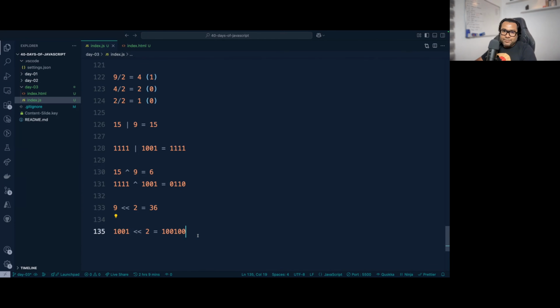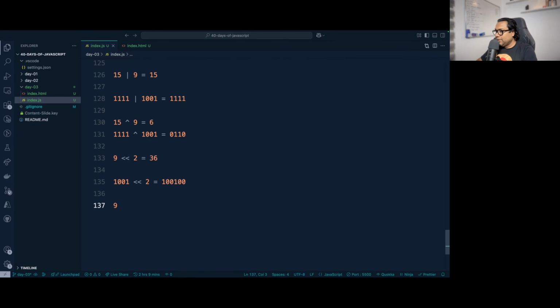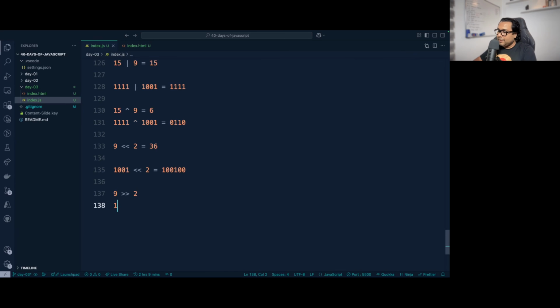Now for right shift, what you need to remember, if I do greater than greater than 2, this means right shift. So in this case, again, my condition is 1001 and then right shift 2. What will be the value of it? In this case, 1001, when it's shifting to the right side, just think about it. This 1001 is going to shift 2 positions to the right side.